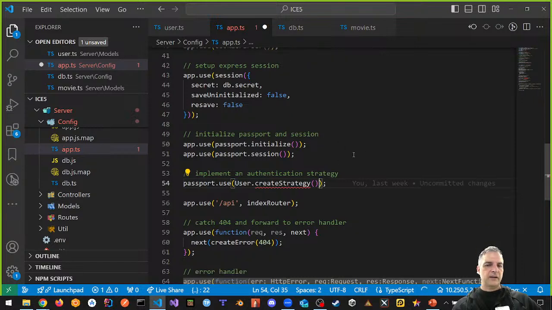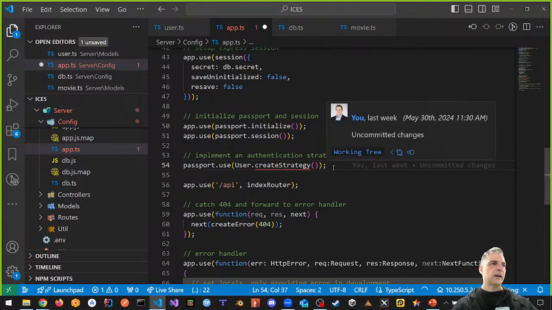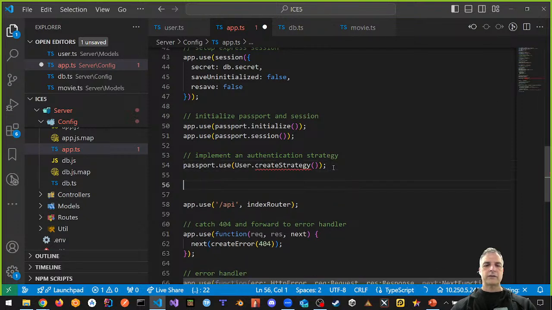First part is what we're doing. The next part is, after I make this, I want to serialize and deserialize the user info. I think this is important.